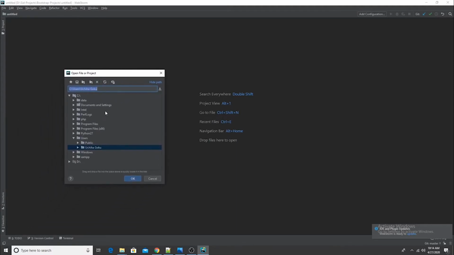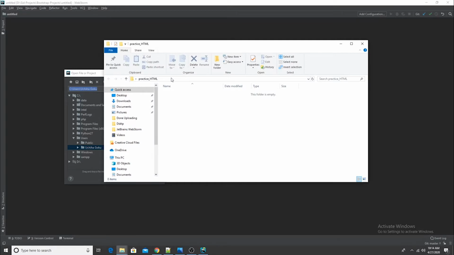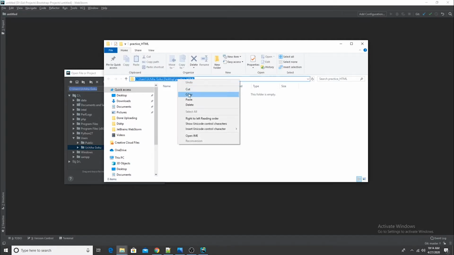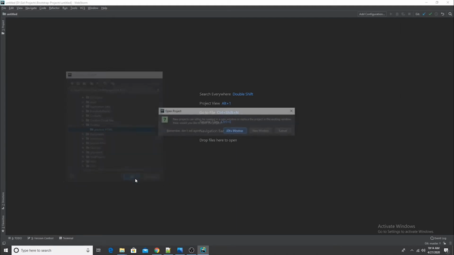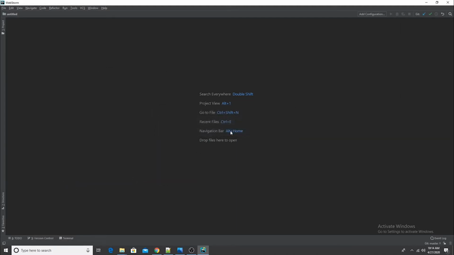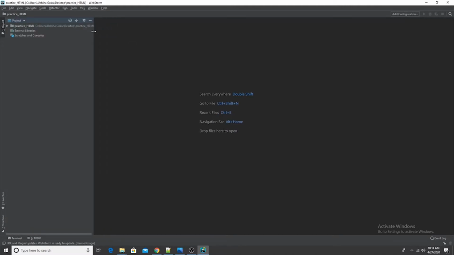In this, you can locate your folder, or else there is one more way to locate it. Open the folder, copy the path, and paste it here. It will find the folder for you itself. It's very simple, right? I want this to be open in this window instead. Once you click on this project, it will open. So now that you have opened the folder, you'll see your practice underscore HTML folder, which is empty right now because I don't have any files in it.